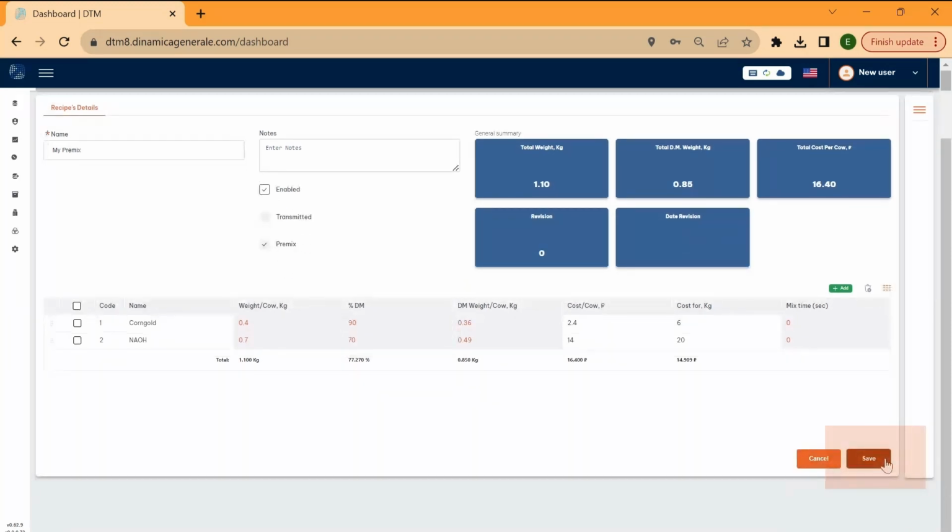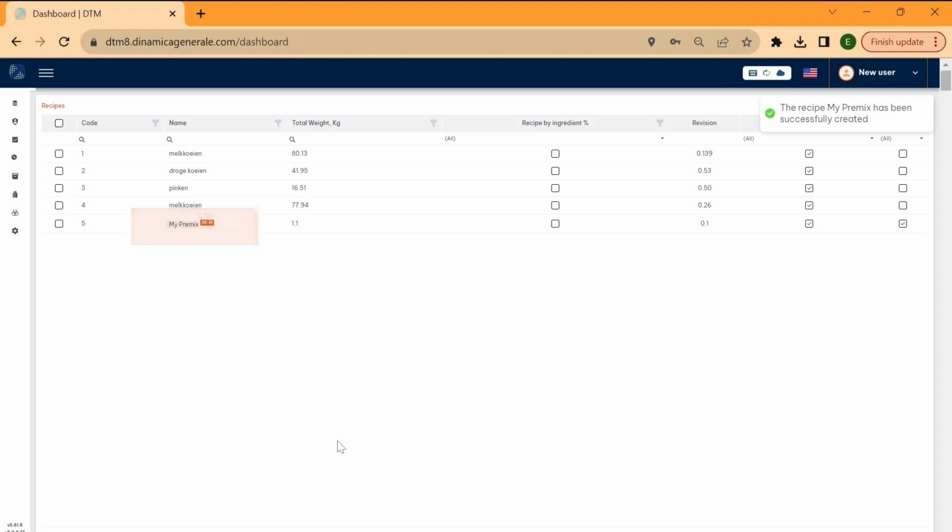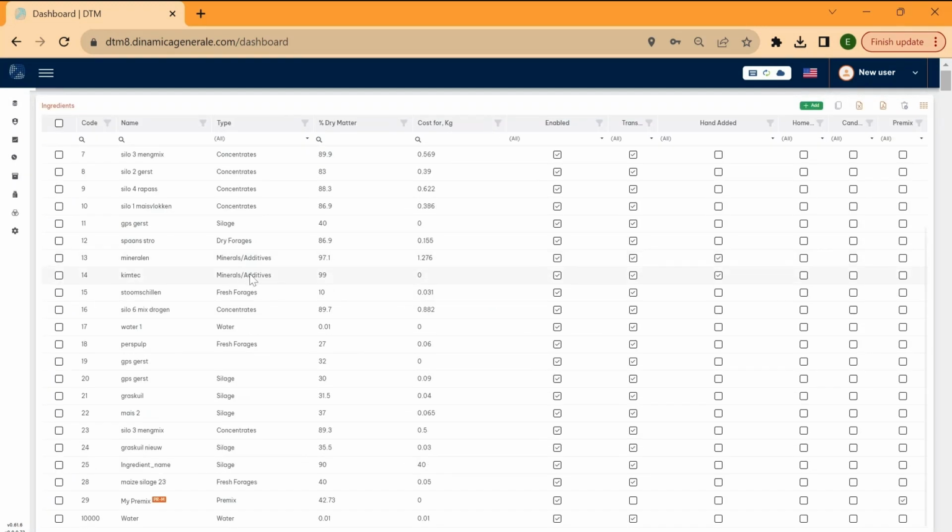You'll notice that My Premix is created with an orange label, indicating it's a premix recipe, and there will be a check mark in the premix column. DTM automatically creates an ingredient with the same name as your recipe. So, you'll find an ingredient named My Premix has been added to your ingredients list.